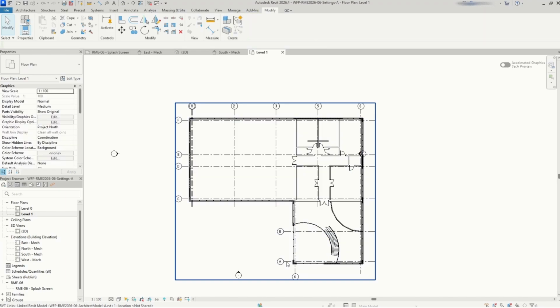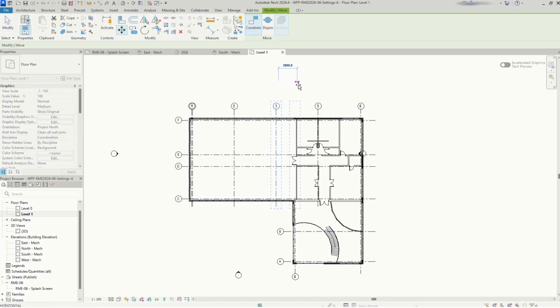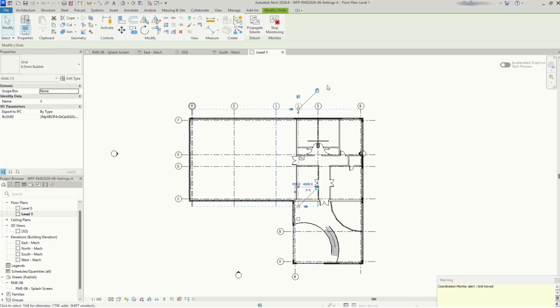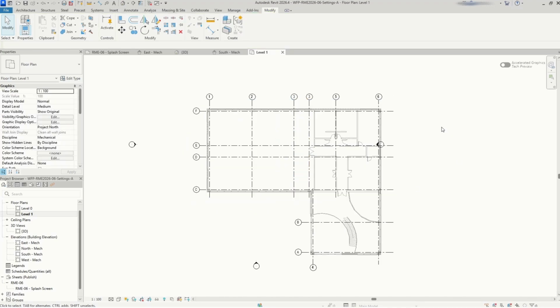Step 24. Select a grid in the linked model. Click on one of the architectural grids in the linked model. Step 25. Move the grid. Use the Move tool to shift the grid slightly. This simulates a design change coming from the architectural team.